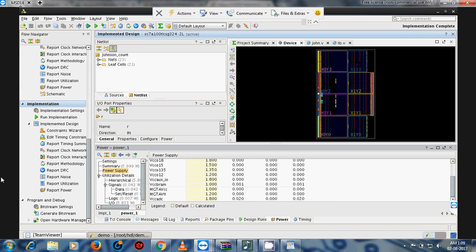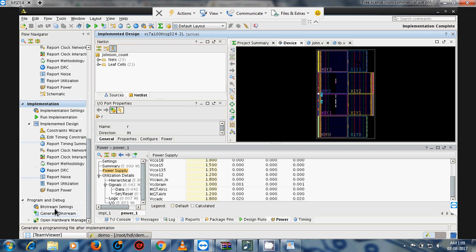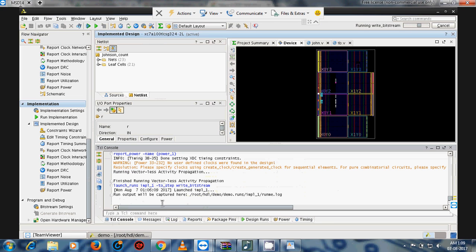Okay, now move to generate bit stream file. Actually this bit stream file is the input file for your board. So after generating the bit stream file, we dump this bit file to your board. So firstly we generate the bit stream file. Click on generate bit stream, it will start generating. Here the running bit stream is shown. It will take time.